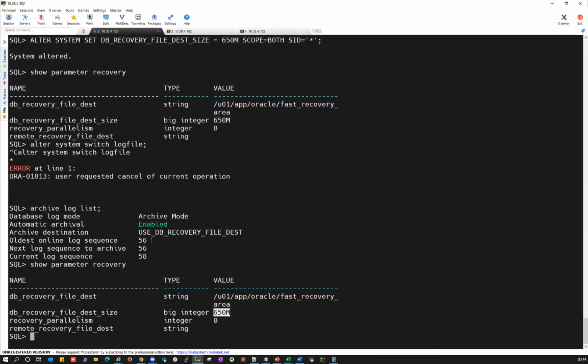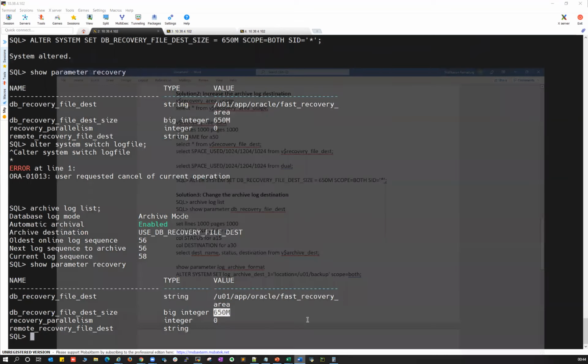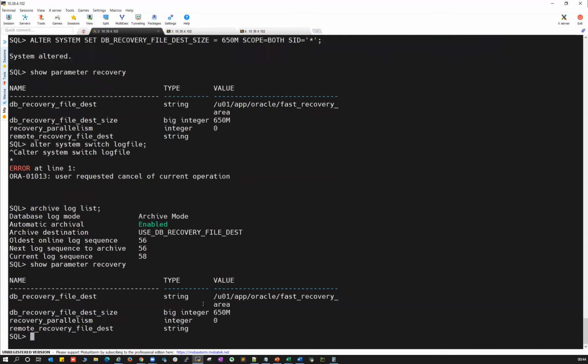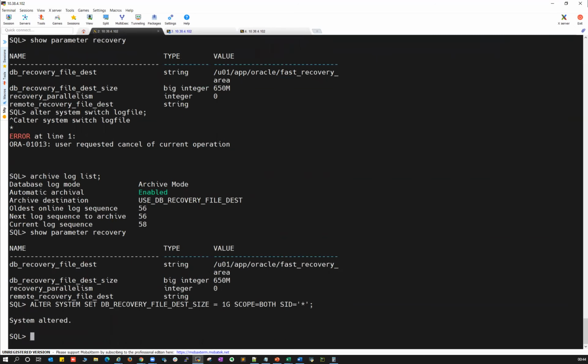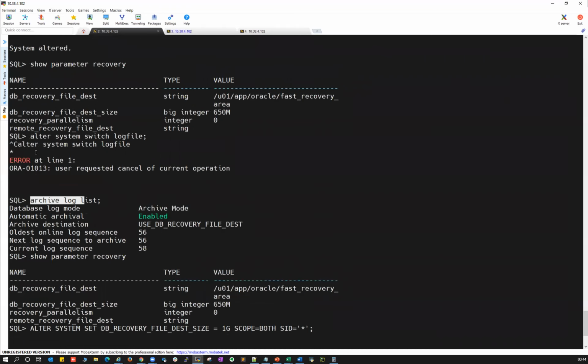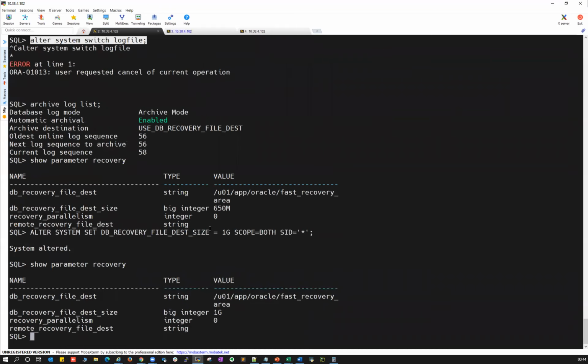So with 600 MB used, I'll go ahead and increase the space some more. Instead of slightly increasing, I'll just make it 1 gig. Go ahead and run the same command here, with SID equal to star. Run show parameter recovery once again. Right now it is set to 1 gig. Now you can do one more log switch with alter system switch logfile. Just go ahead and run it.